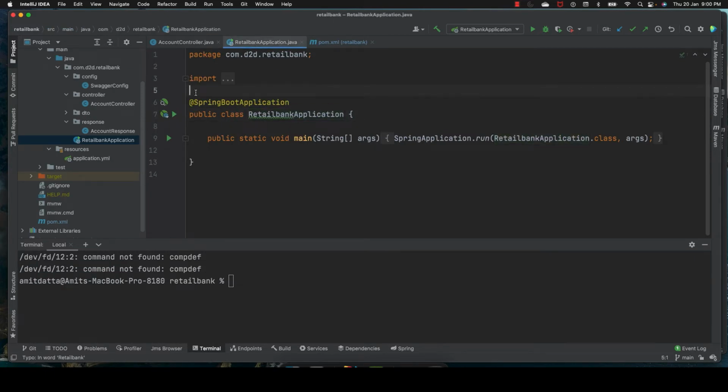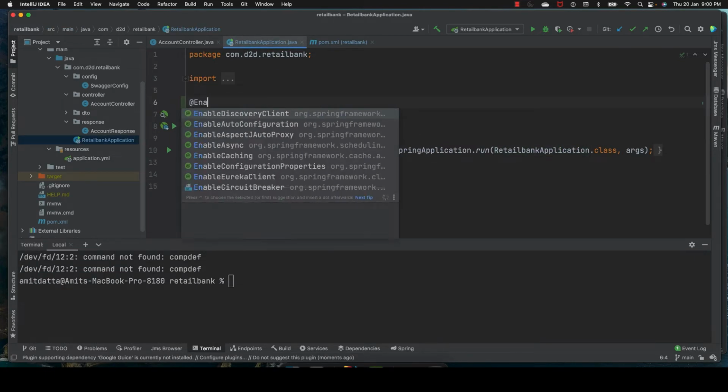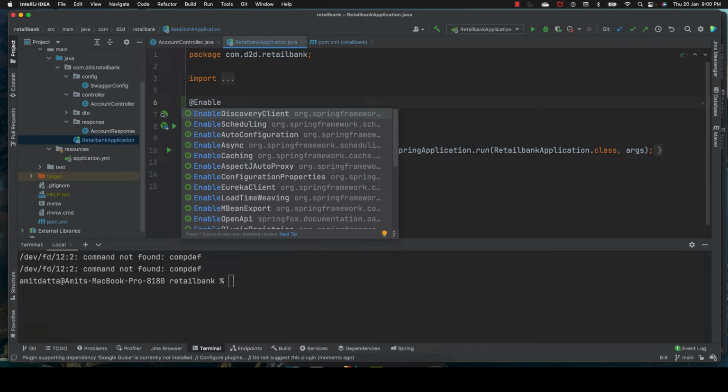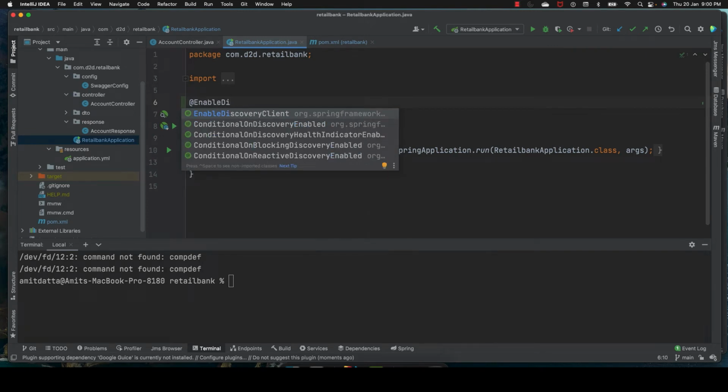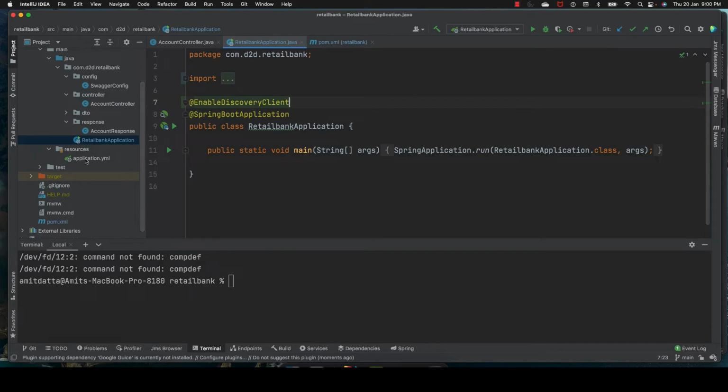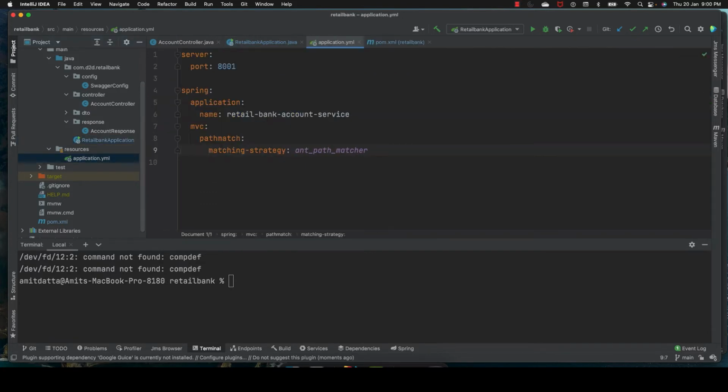And in the main class, we need to add an annotation, enable discovery client. Now in application.yml, we need to add properties so that retail bank application, that is our client application, knows where the Eureka server is. Basically the Eureka server URL where it needs to register itself.